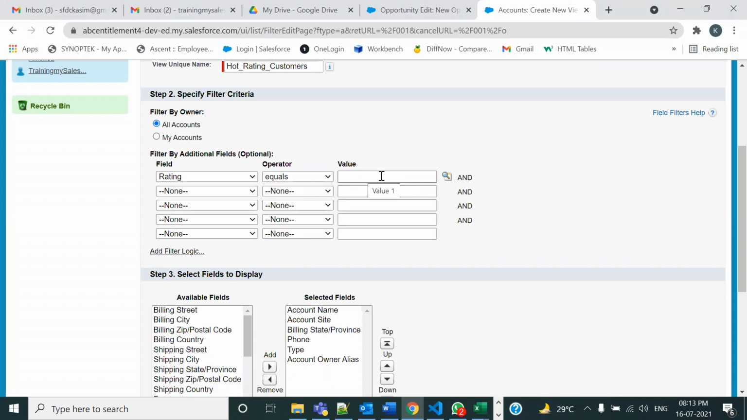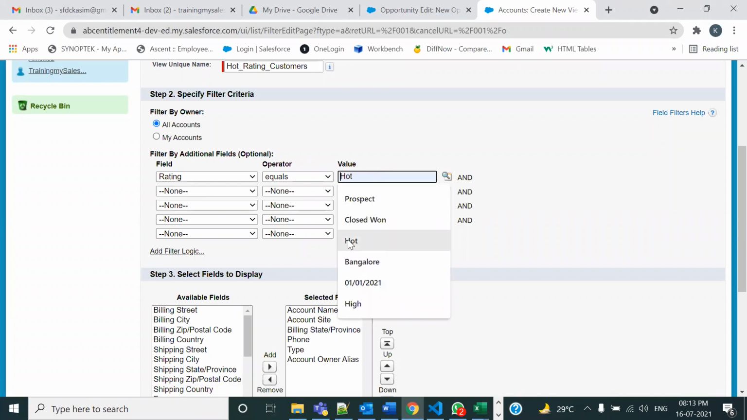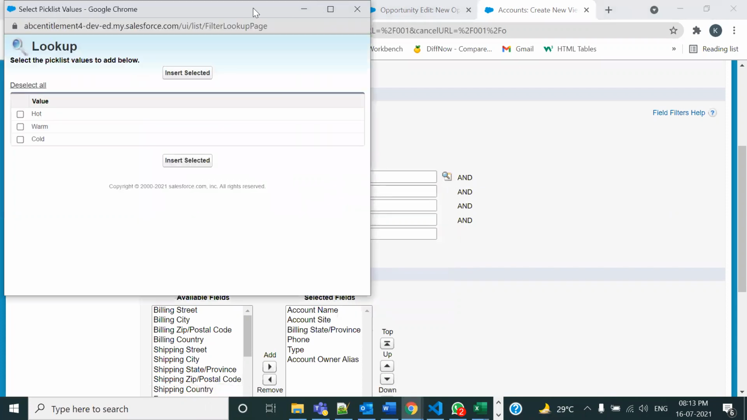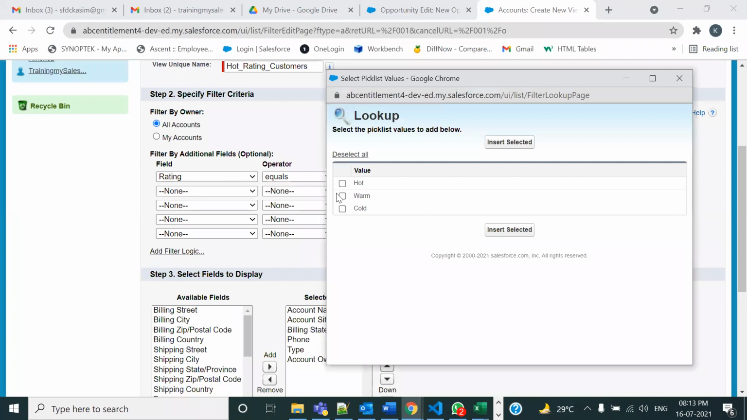But I'm just telling you कि कोई जरूरत नहीं गलतियां करने की. If you know the options, go with this. You can type the value hot. But if you don't know, just click on this because ये जो है ये pick list menu है. तो inside this pick list, rating is a pick list और उसमें तीन values हैं: hot, warm and cold. Just make a selection. We want this to be hot.